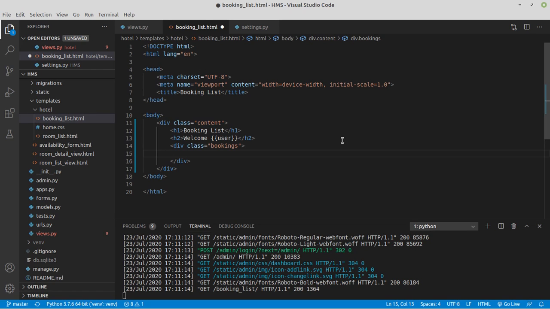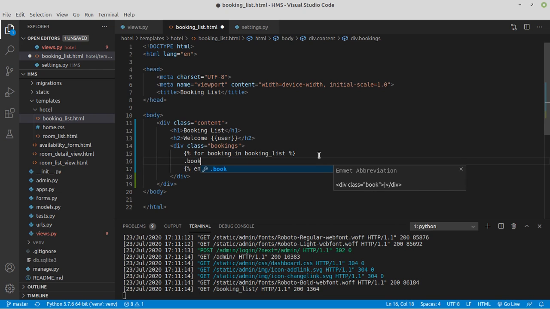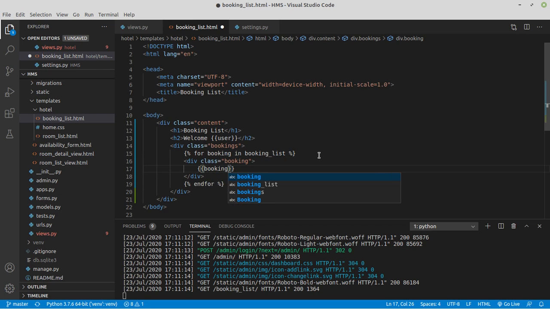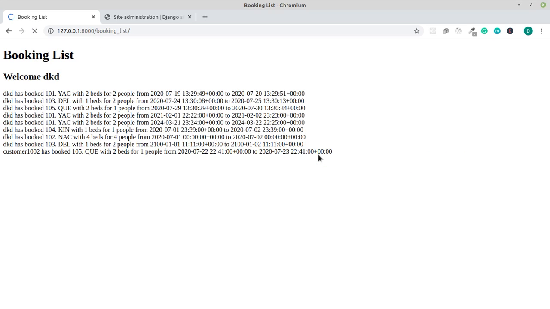Okay, so get into your code brackets. We are going to write a for loop for booking in booking list. Before you write any logic, end for, and then we are going to make a div with the class booking, and in there I'm going to show booking. I'll save it and then we will refresh.